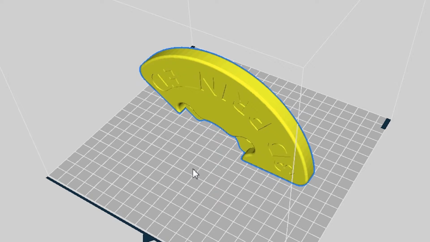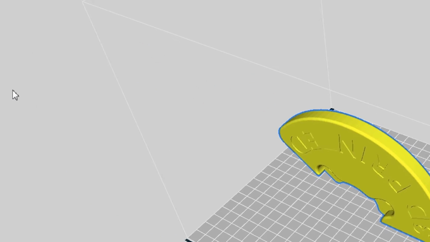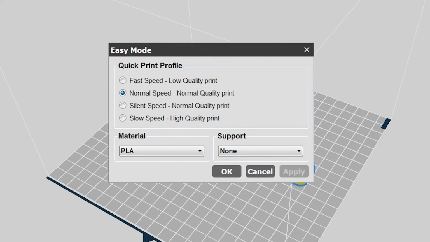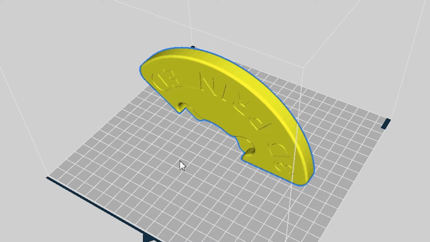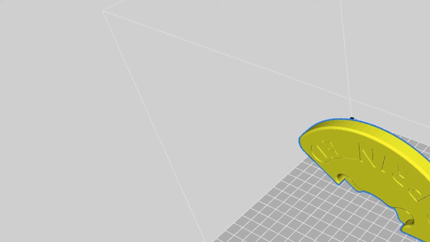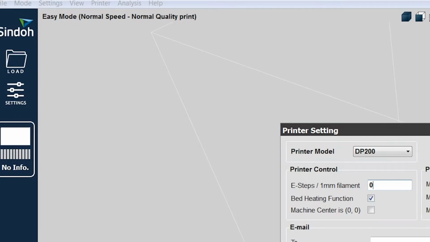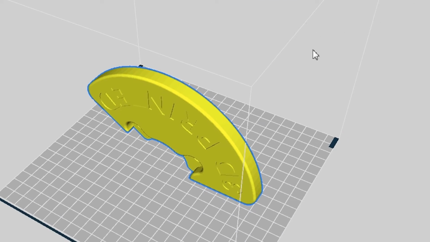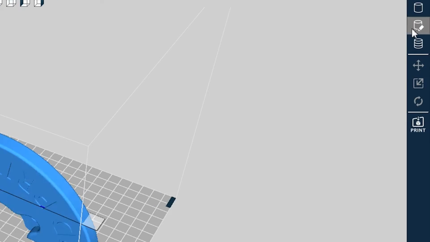To change print settings, go to the Settings tab on the top left-hand side of the window. Here, you can adjust settings such as the print quality, initial support material applied, and material used. Additional settings, such as email settings and printer model settings, can be adjusted by going to Settings and then Printer Settings.